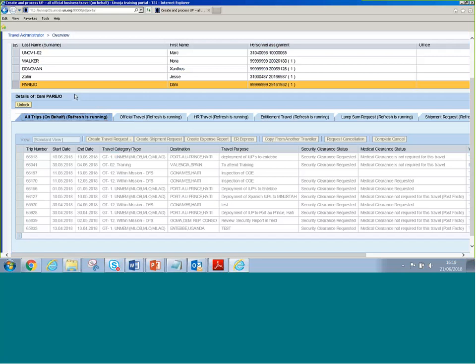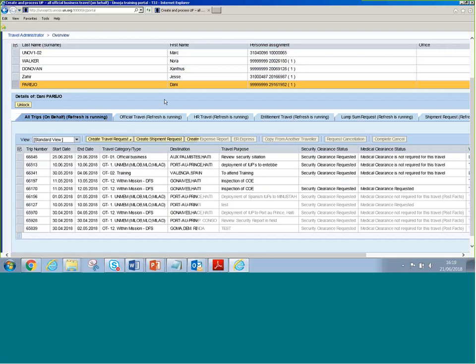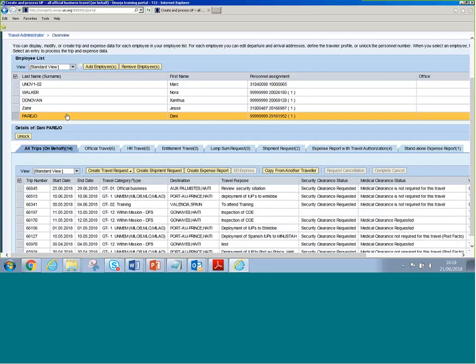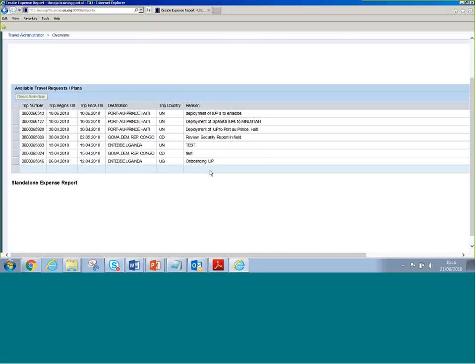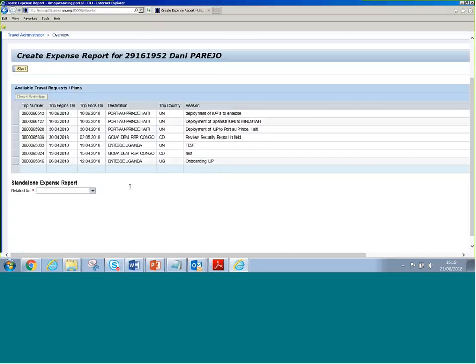The process is very similar to raising a travel request. You go to the work center, and you will have a button to create the expense report. From here you can see if your travel request was fully approved and the trip end date is already in the past. If those two conditions apply, you can click on create expense report.